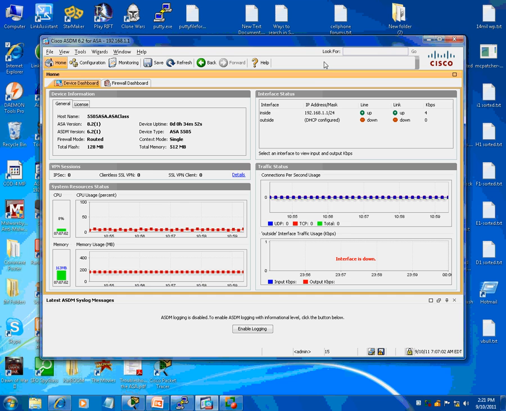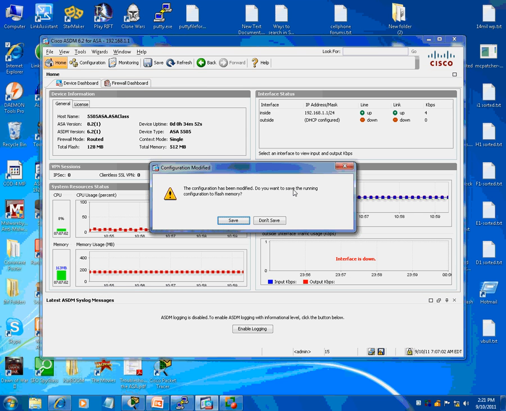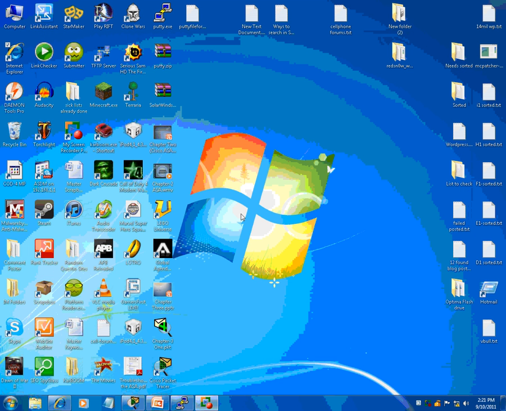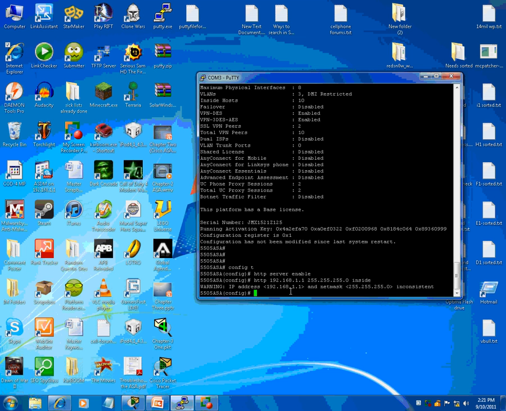All right, when you want to get out of the ASDM, if I just click this, obviously it says, hey, do you want to save your configuration to flash? No. And then, hey, are you sure you want to exit? Yes. All right, now let's talk about the router itself. Now, a couple commands that we talked about.